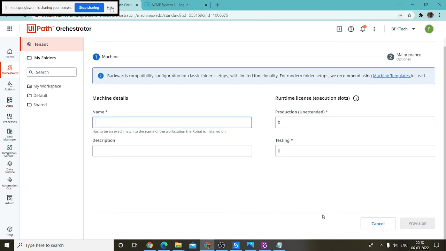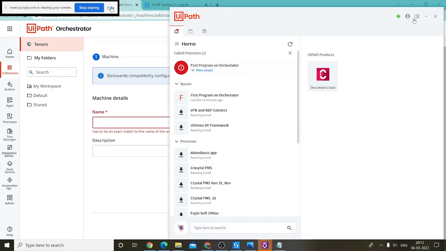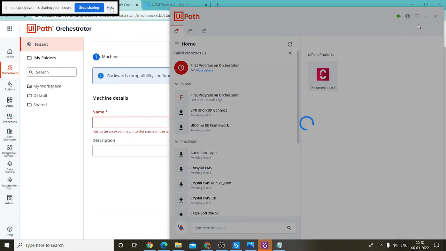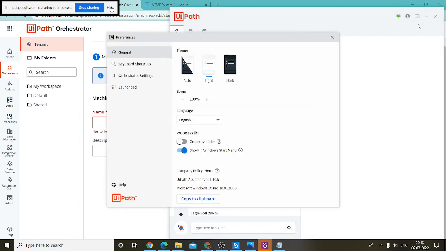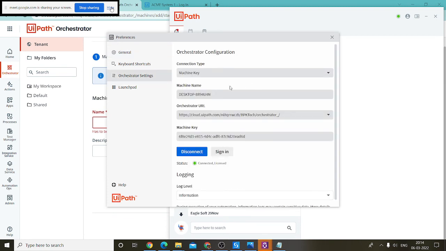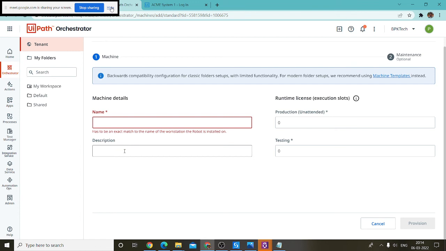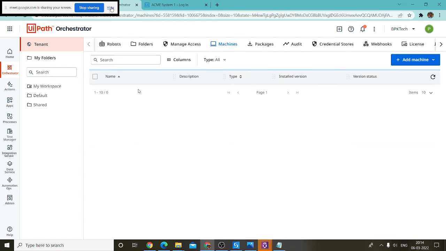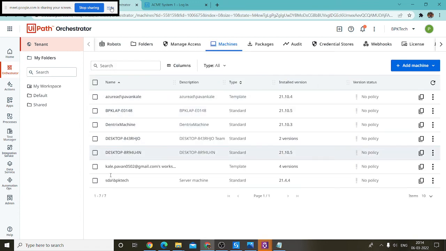Here I have given my path, like you see here that I had connected this one with the help of preferences. And in that, it contains the UiPath robot details, right? So it will consist of the machine name. I just copied it, pasted it here and added a description. Once I say description, then I come back to the screen. You can see that this is my machine name.